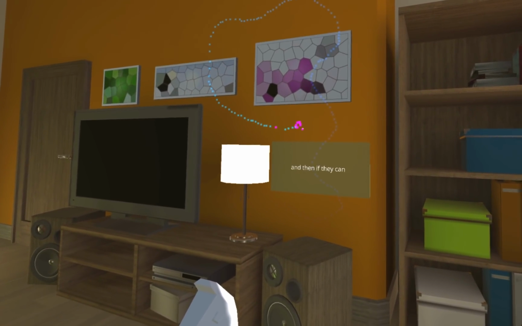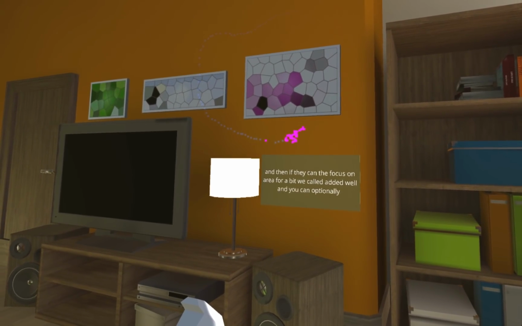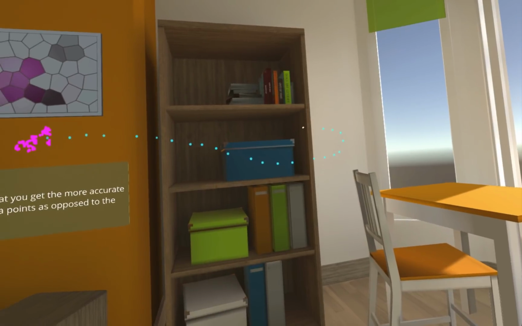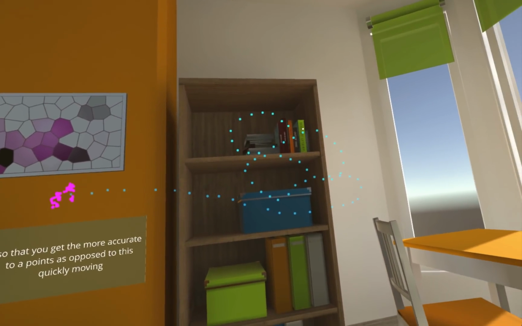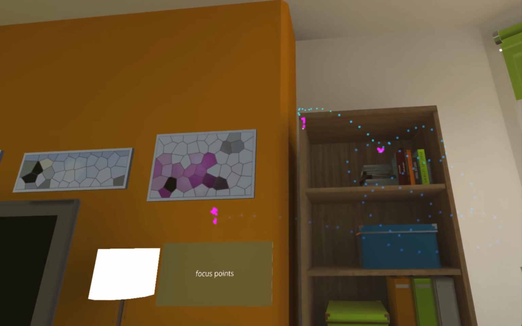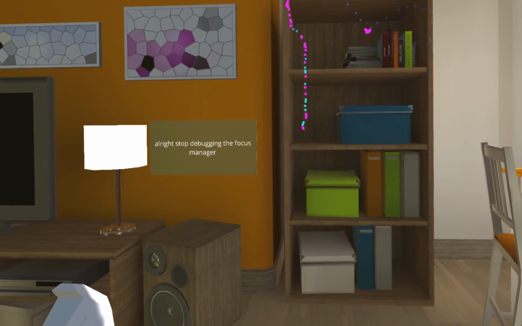And then if they focus on an area for a bit, we call that a dwell. And you can optionally use that information so that you get the more accurate dwell points as opposed to the quickly moving focus points. All right, stop debugging the focus manager.